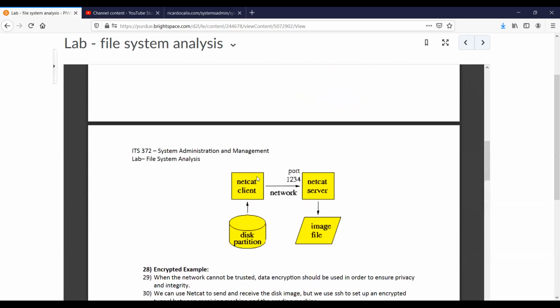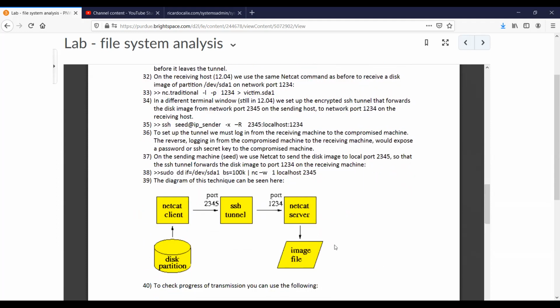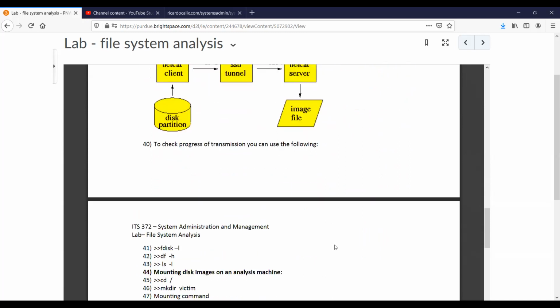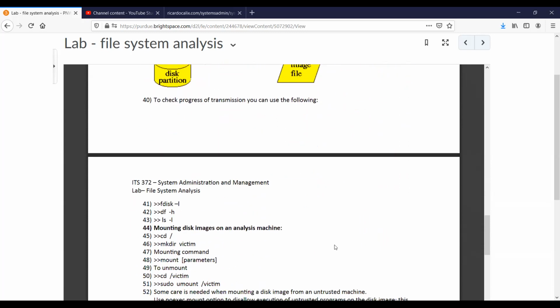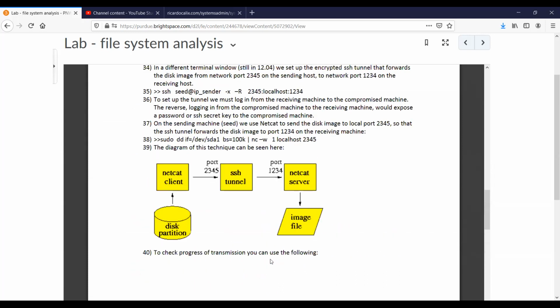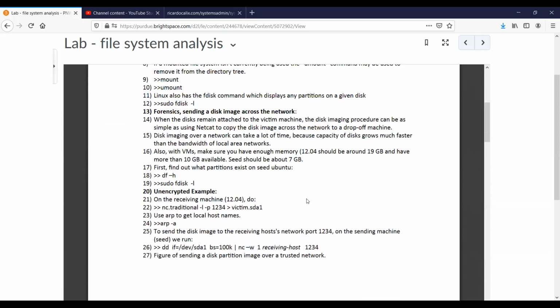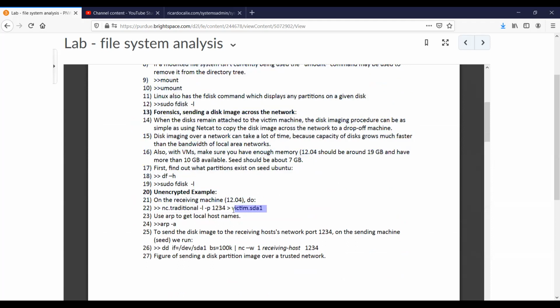If you understand this idea, then this one just creates that SSH tunnel in between. Once you do that, it may take a while depending on the size of your file, so you can always check the size. And finally, if you're successful, you have now received a file called victim.sda1. That's your image. You just imaged a file system from one computer and moved it to another computer.